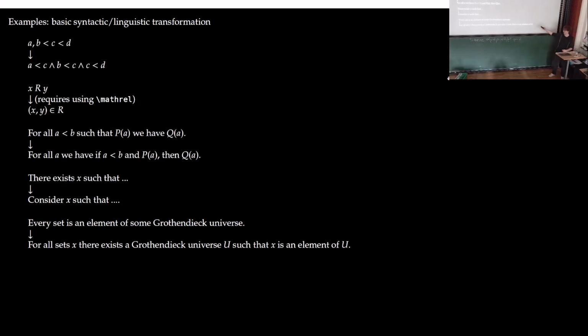And of course, there's a way of doing anonymous quantifications, like every set is an element of some Grothendieck universe. I can expand this by adding some variables and making this more similar to a regular formula. And then after we do all these transformations, we end up in a form that is very close to a logical formula, and then it's easy to translate to a format that these ATPs can understand.